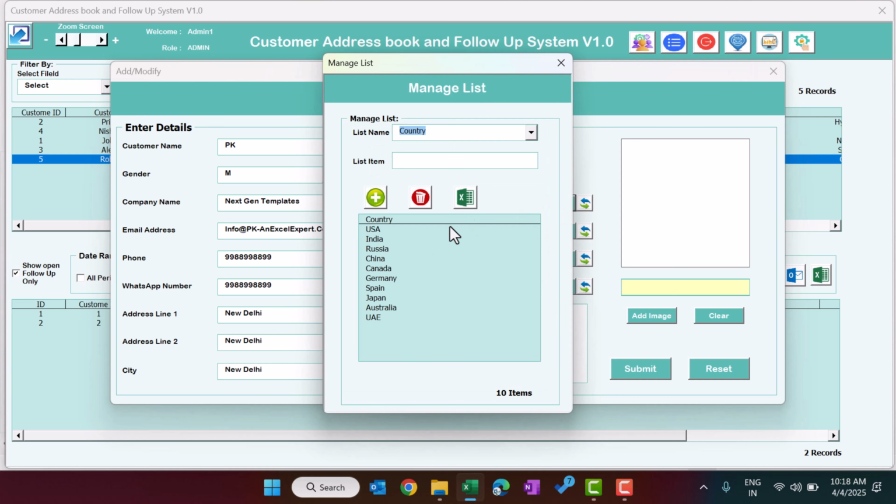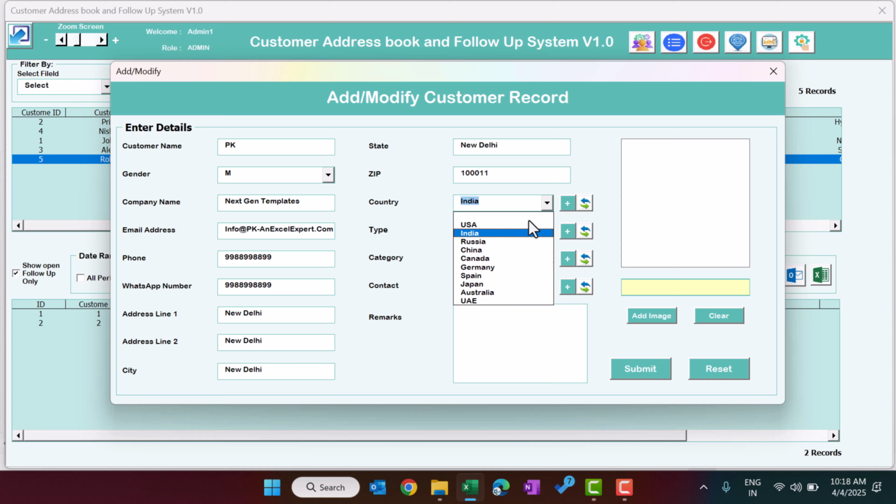I can quickly show you. So let's say I'm adding here a new country as UK. Just click on this, so the new country is added. Now if I come to this list, that is not appearing. If I click refresh, then that list is updated and the new country is appearing here.